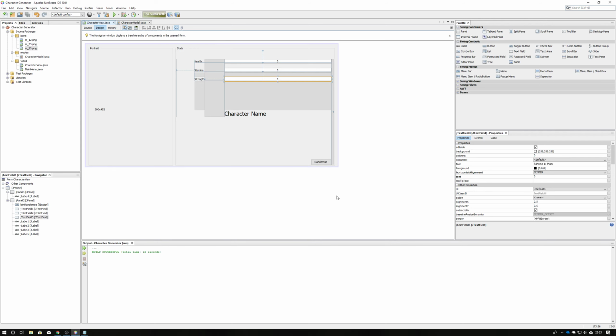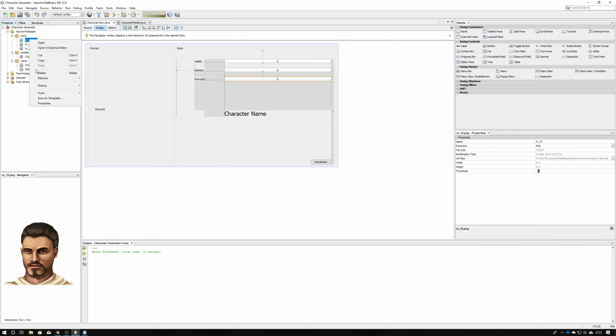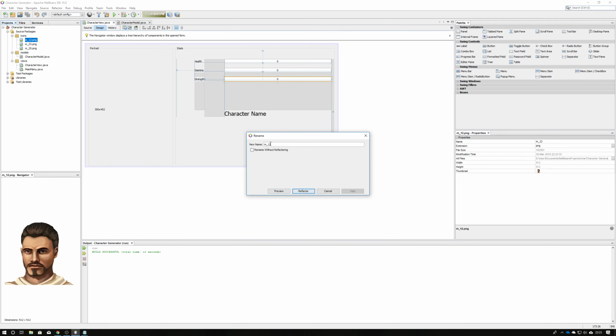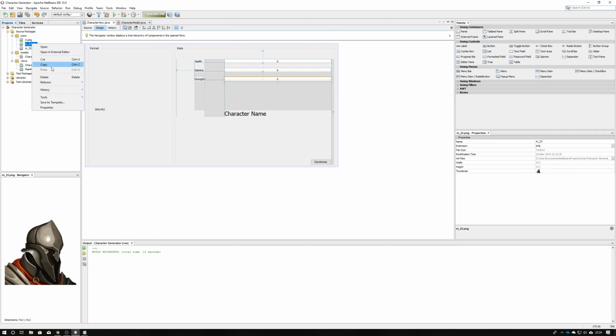So the one thing I need to do now to save myself a lot of headache is to rename those images. Okay, I'm going to change them. In fact, yeah, I'm going to rename them. Okay, so the way we do it: refactor, rename. So I'm going to change this to 0. I'm going to change the next one to 1.